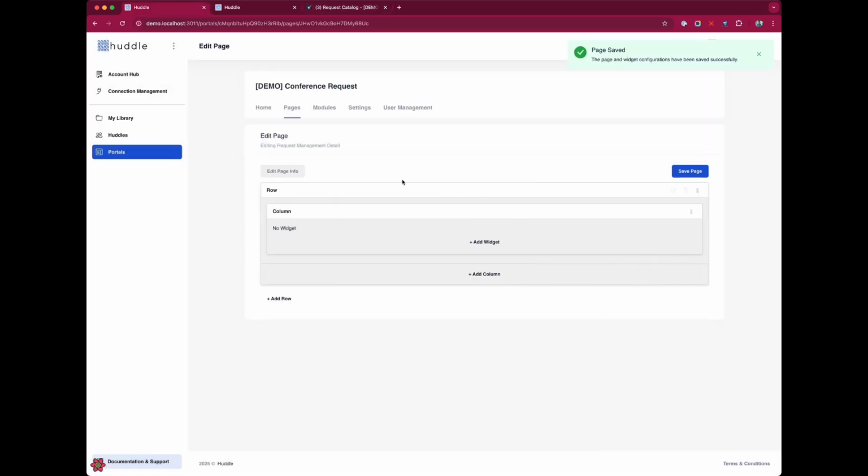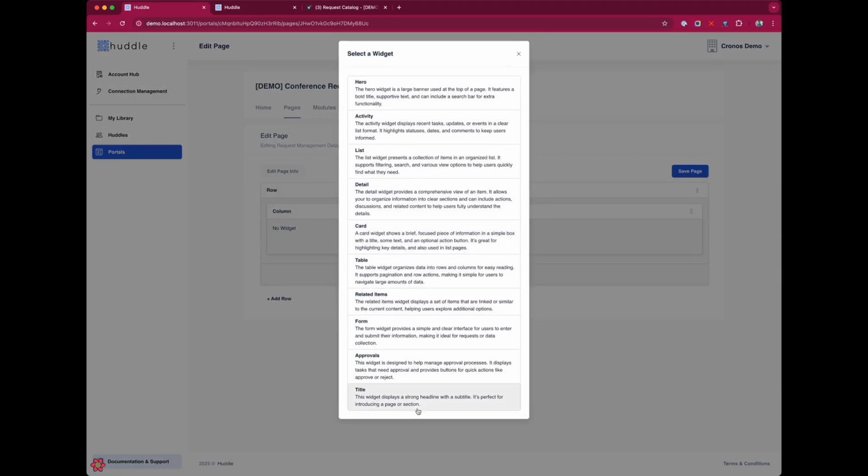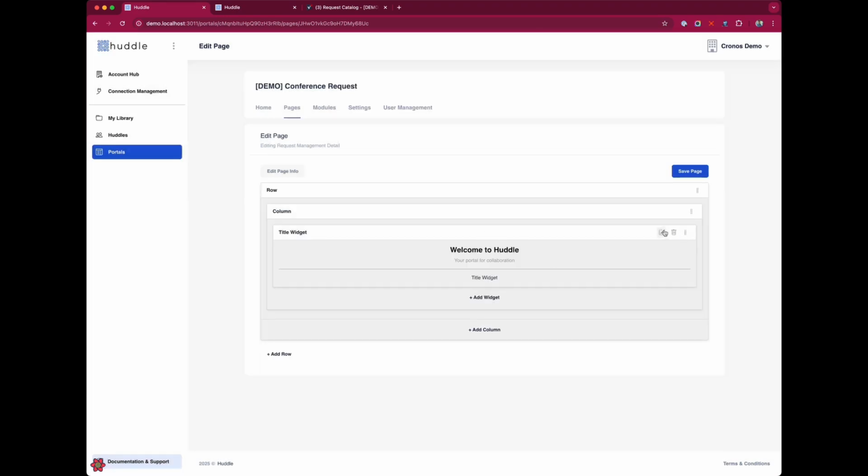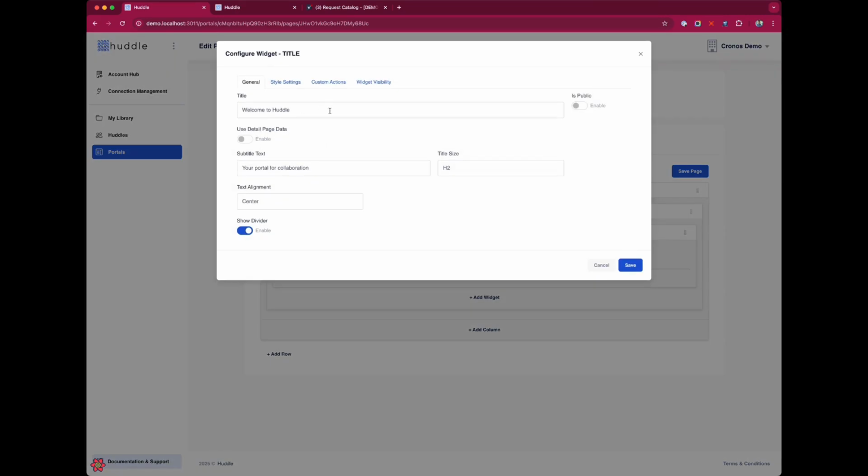And then as we saw previously, we have that same row and column setup. I'm going to try to get a little fancy here. Keep in mind that I'm trying to do this as fast as possible, so it's not going to be the best. We have a title widget here. It has the ability to have some hard-coded title, where I could type in welcome to Huddle or welcome to the request page, right? I'm going to use this dynamic page data.